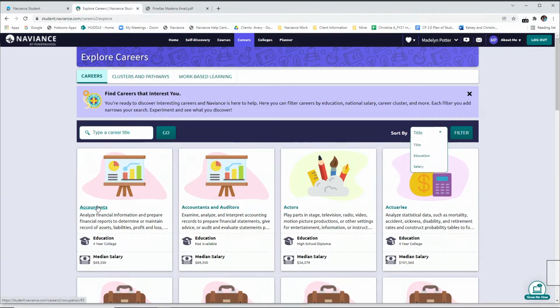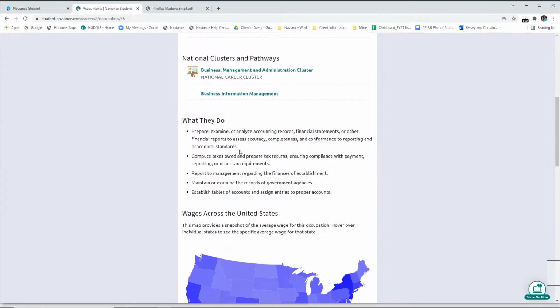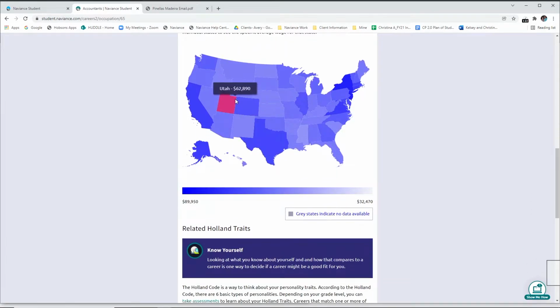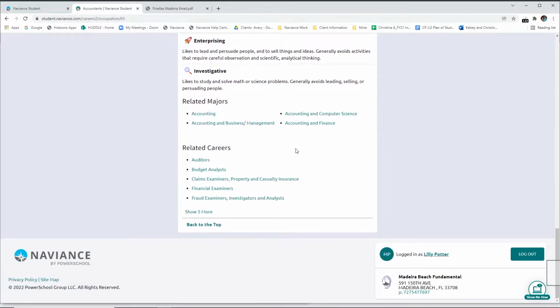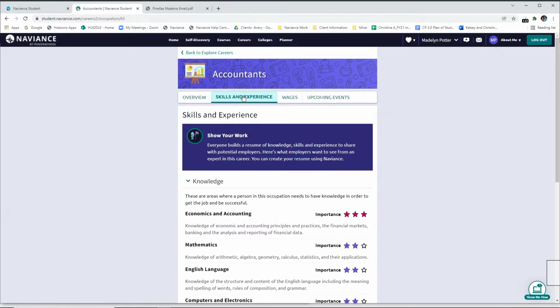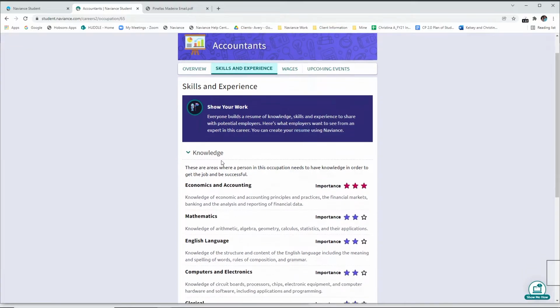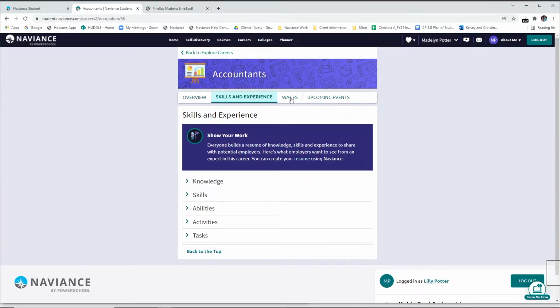By clicking on the career, they have the ability to see an overview. As they're looking through here, they can see the median salary for different states. They can see any Holland traits, related majors, related careers. They can view all of this information on a specific career. They can look at skills and experience. It shows them the knowledge that is required, skills, abilities, activities, and tasks that may be required for the student.